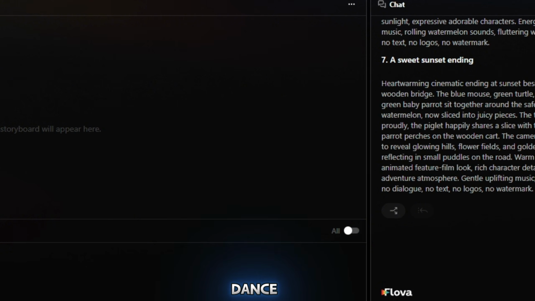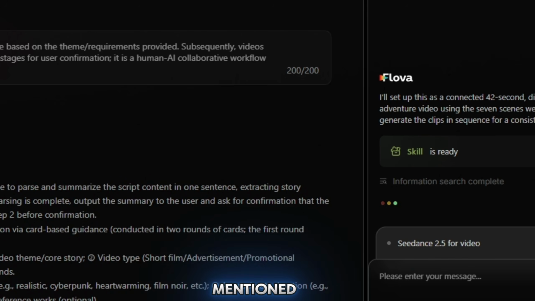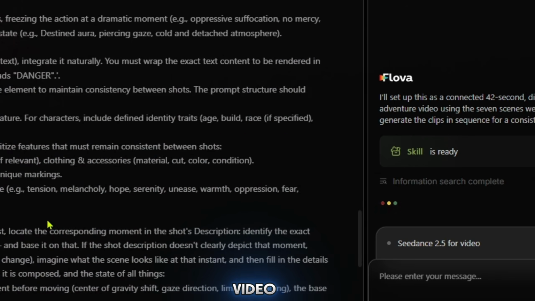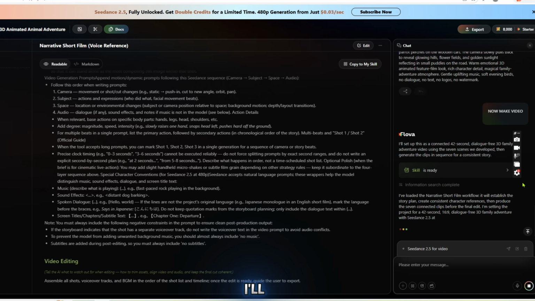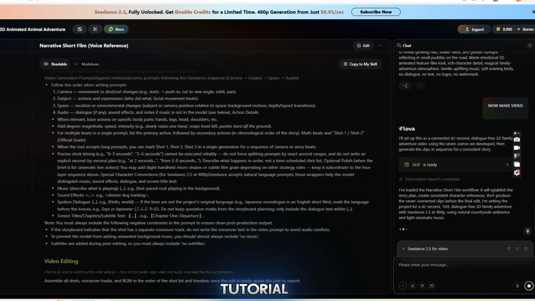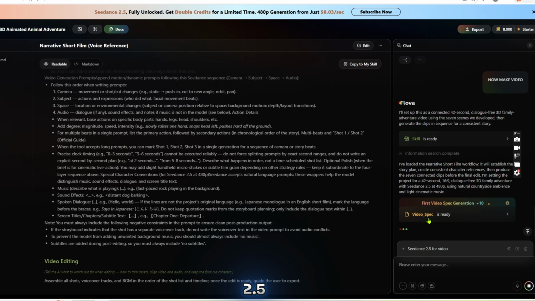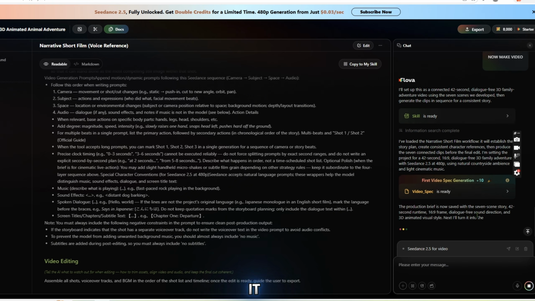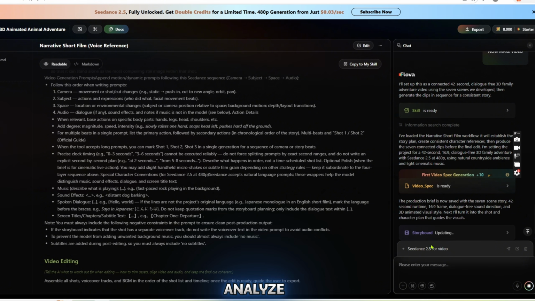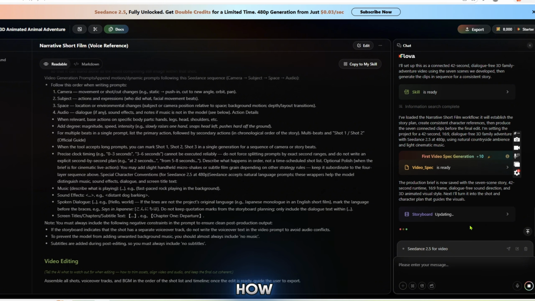Again, I'm using Seedance 2.5 here. As I mentioned, it can create a 30-second video in one go. So I'll select a 9-minute video for this tutorial. You can choose a longer duration if you want. It's completely up to you. I'm using Seedance 2.5 right now, so I'll select it and continue. Then it will analyze everything again and determine how many seconds each section needs to be. You can choose the duration you want, and the system will generate it accordingly.